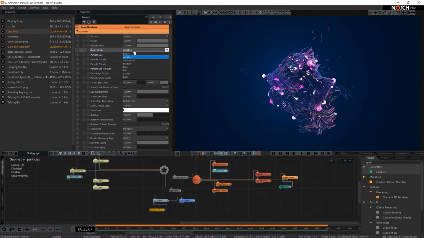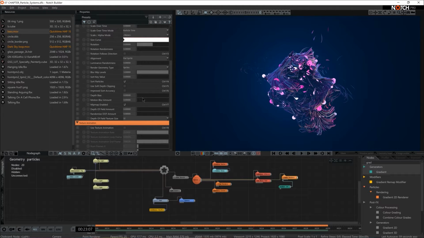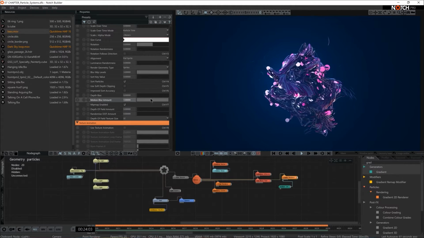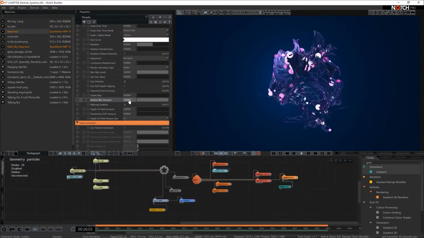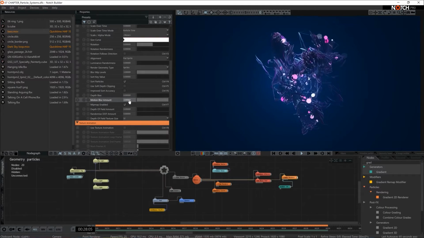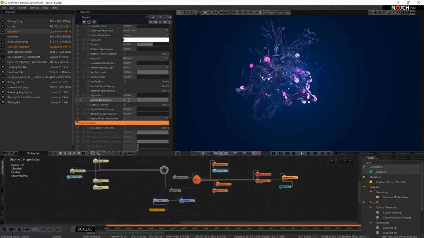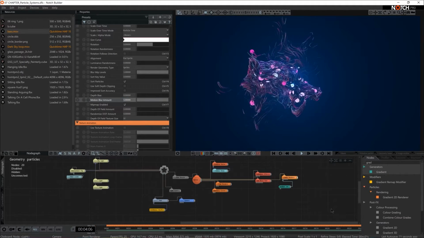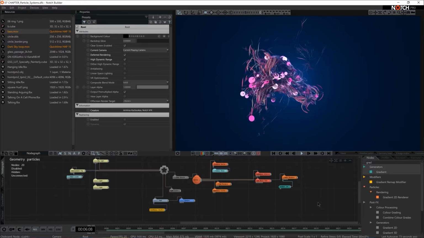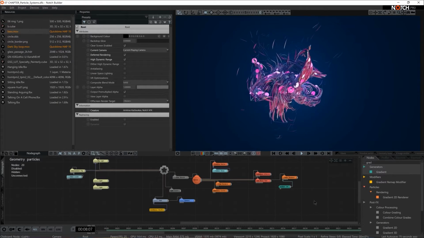Should we change blend mode? No, I guess linear is fine, but we should add some motion blur. Maybe more motion blur. It's a little bit hard to read motion blur when everything is so slow. So maybe 5. Yeah, there we go. This is a little bit more interesting.